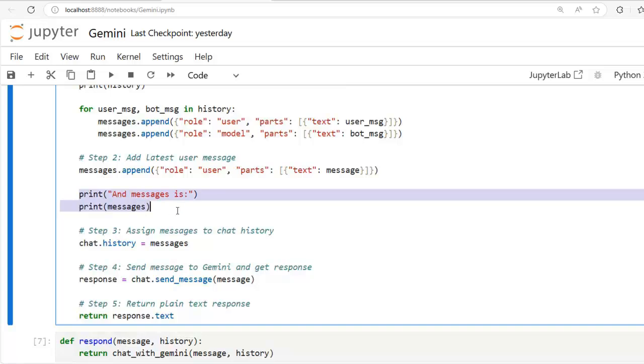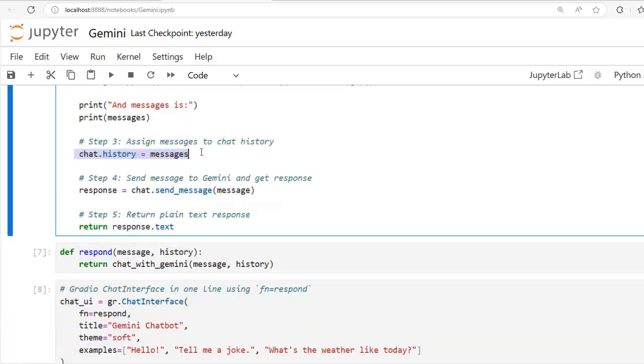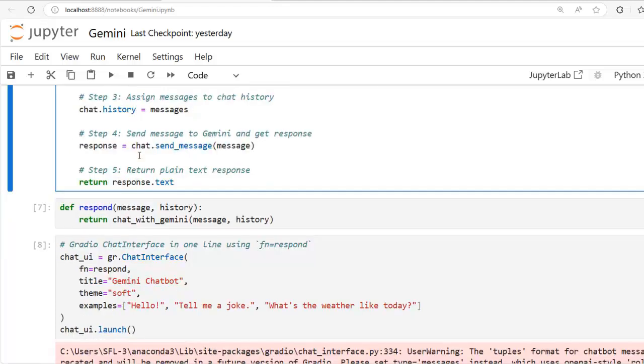Here we are printing messages just to inspect it. Now here we assign the complete conversation, meaning chat history, to Gemini's chat history. Means here we are assigning all the messages to the chat history of Gemini. And finally, we are sending it to Gemini for a response. And here we are returning plain text as a reply.